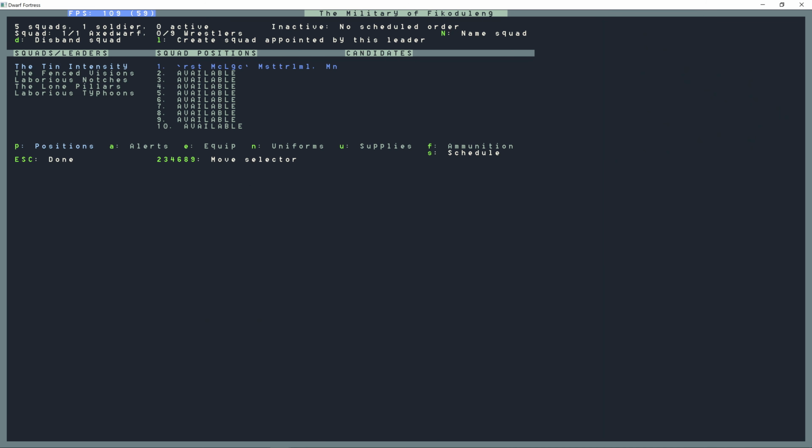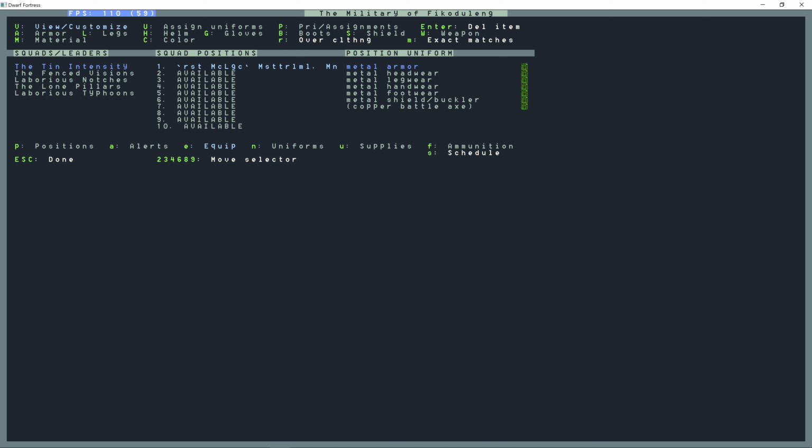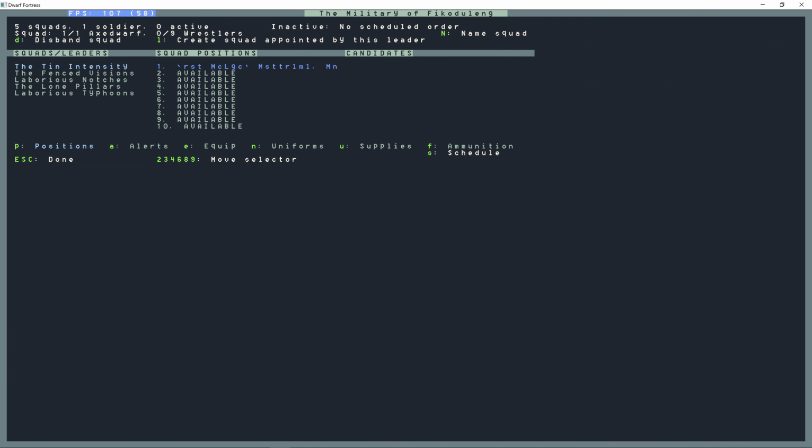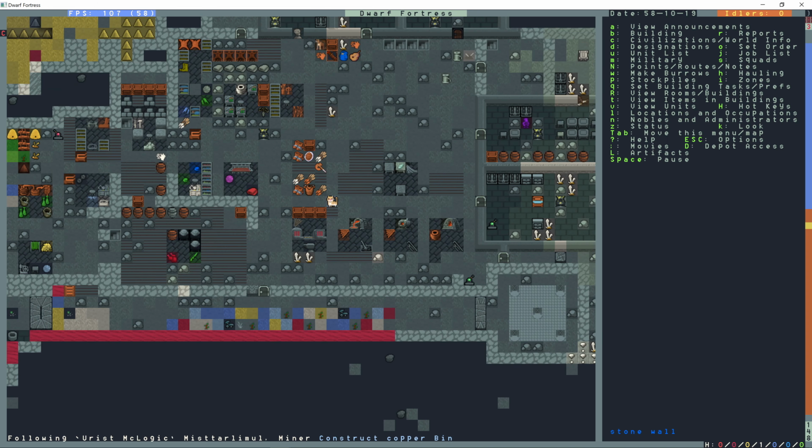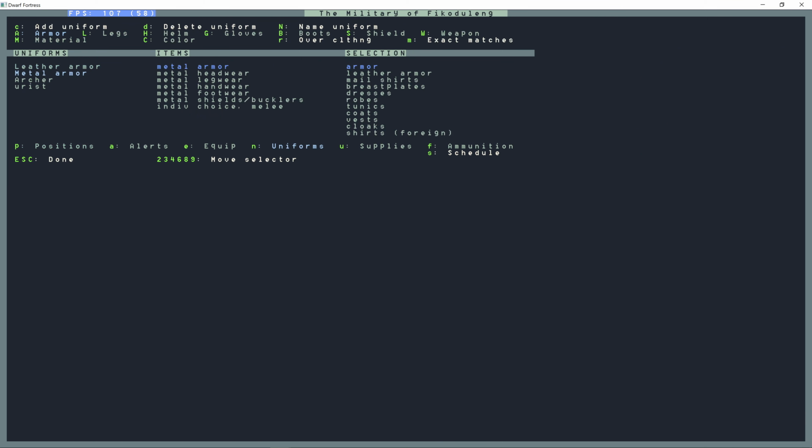So I'll go to military, and let's just take a look at his uniform. E for equipment. Okay, he's got the copper battle axe, metal shield, buckler. Okay. Military. Okay, military in.